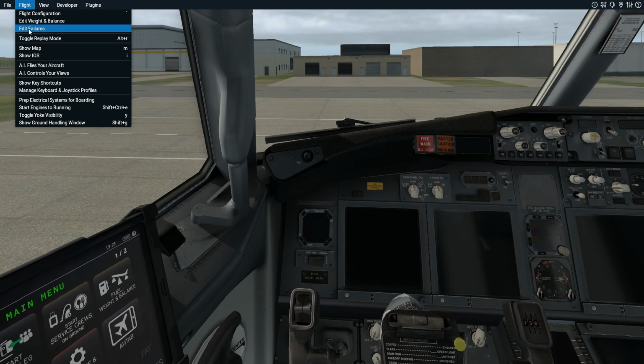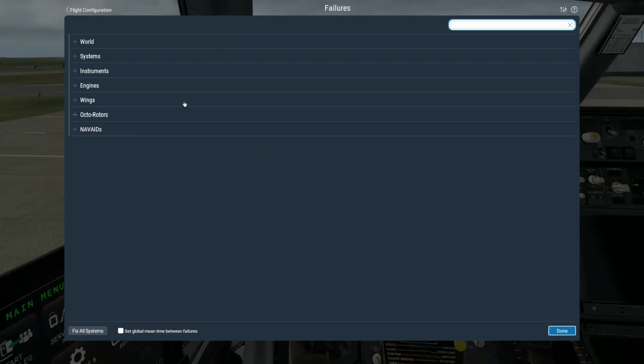Failures, this is something we'll probably be using. I think this might be useful for, we want to understand the systems of the aircraft, and once we do, I think we can set up some failures. Then that would be a good way of practicing the procedures, and also our understanding, making sure that we understand our systems correctly, so we can take the correct actions.